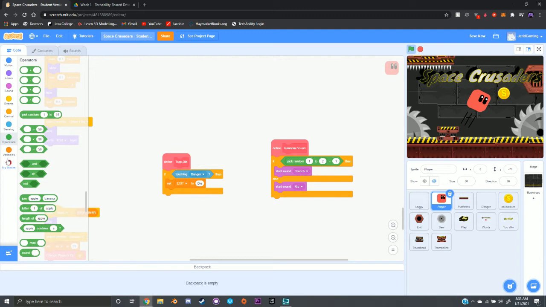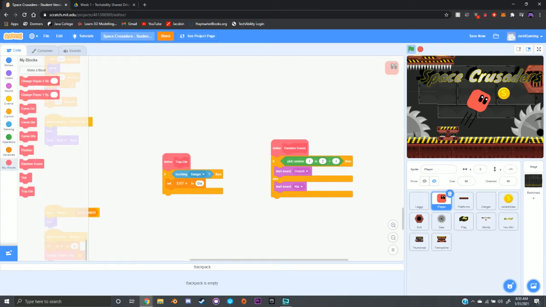Go to My Blocks, which is the red color, and grab the random sound and drop that right underneath the if statement right here. So it'll play the random sound and then it will die. When it plays the random sound, it'll pick between one of these two sounds, and that's how you go ahead and do that one.